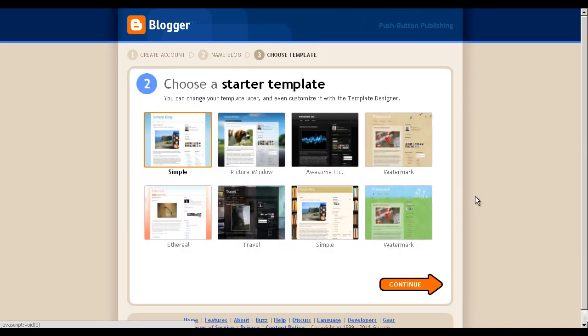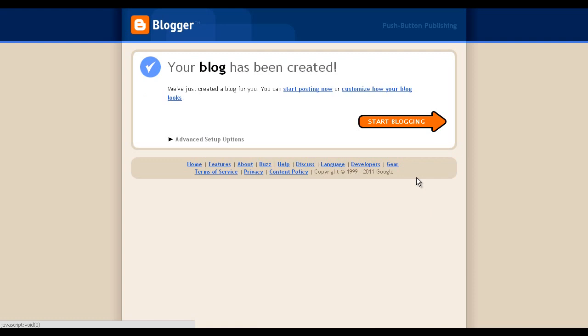Then click Continue. Here you can choose a starter template. You can also customize this later. For now, just choose simple, but if you want to go back later, you can. Then click Continue. Now click Start Blogging.